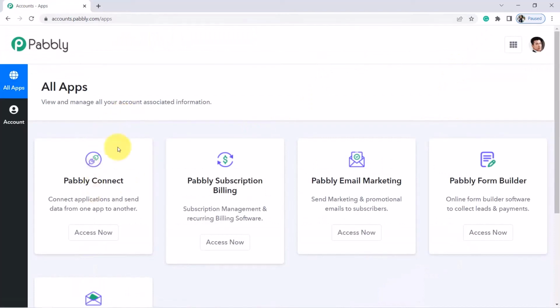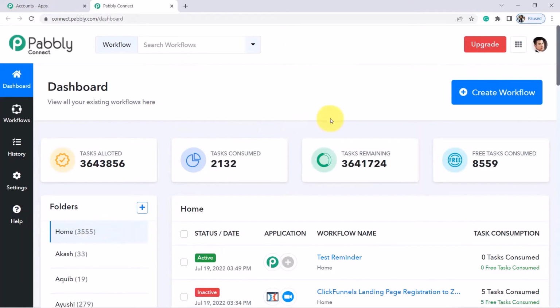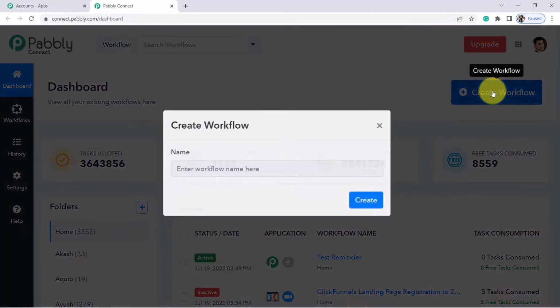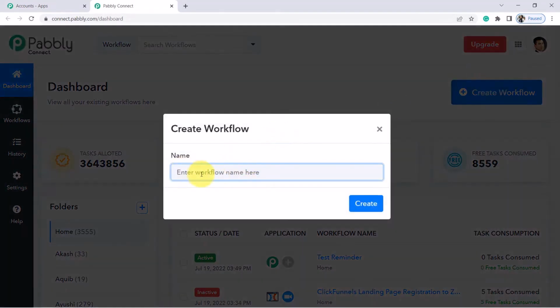I already have an account, that's why I have clicked on sign in and I have reached the dashboard of Pabbly Connect directly. Okay, just wait. Okay, so I have reached it. Now from this blue button, you will have to start creating your automation. Give any random name to your automation, to your workflow. I am giving the name Typeform to WhatsApp automation. Okay, let's make it like this.